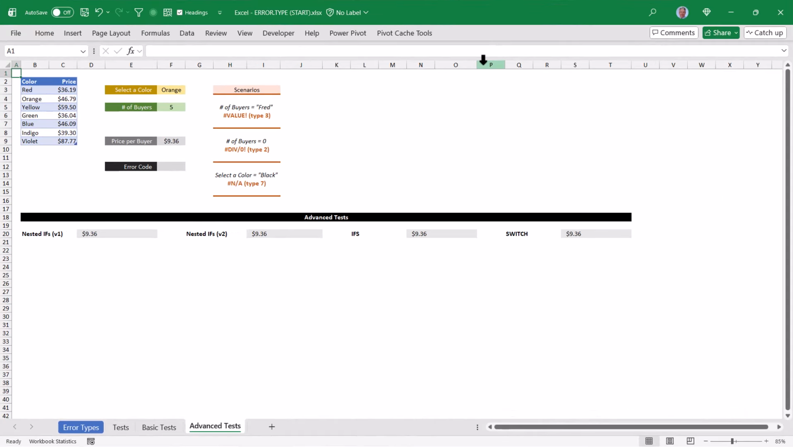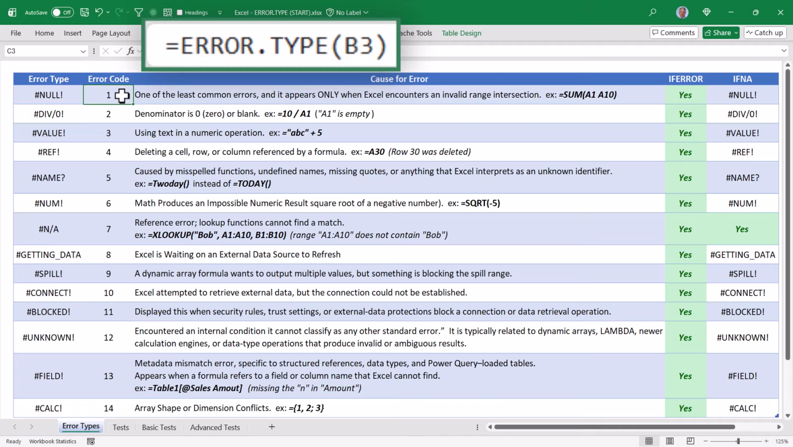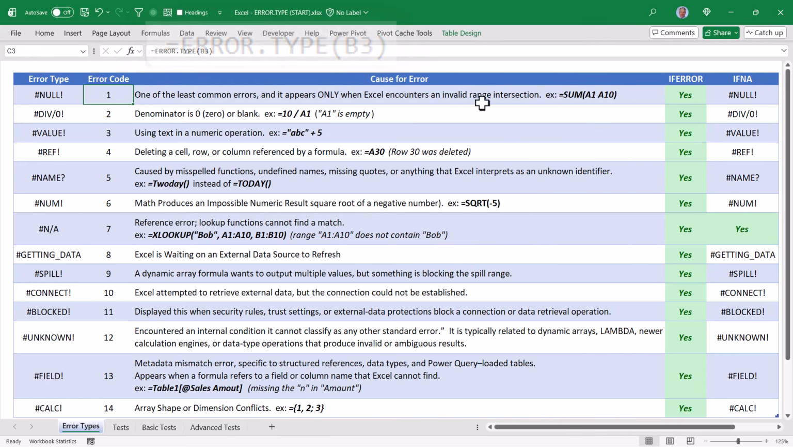It's now time to see how we can create custom error messages based on error type. If I go back to my error types page and click in the second column, you can see in the formula bar I have a function called ERROR.TYPE, and I'm just pointing to the cell directly to the left. ERROR.TYPE is going to give us targeted, professional-grade error handling.